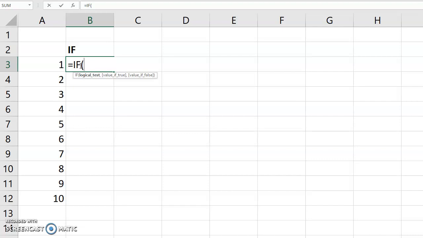3 parts to the IF statement. First of all is a test. So I'm testing to see if A3 is higher or lower than a 5. The second part of the test is to return a value if it's true. Separate the 3 parts of the IF statement with a comma.